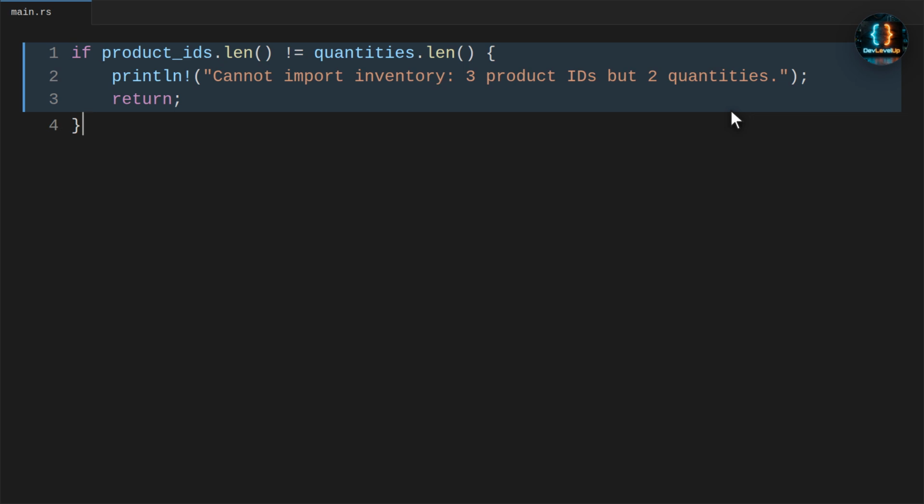Now we are showing the safer approach because paired imports must account for every value. Check the lengths before zip when the collections are meant to align exactly. Otherwise, use a model where missing quantities are represented explicitly.